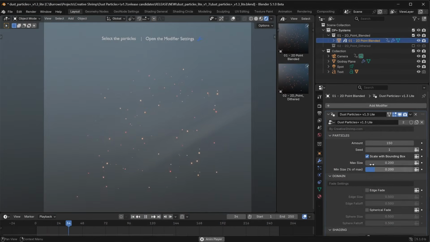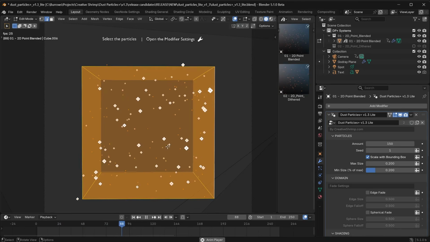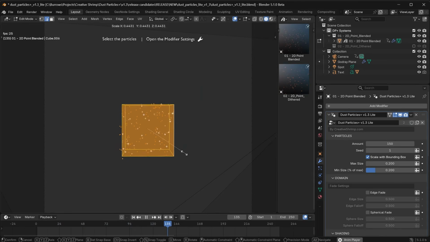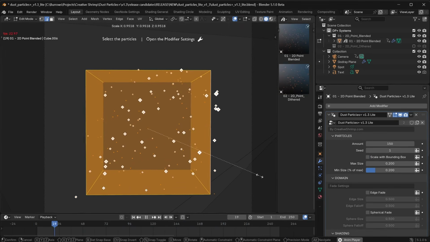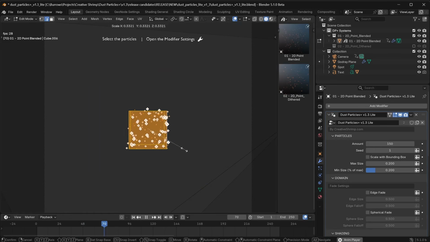Based on a request, we added back the feature to be able to select whether the particles scale with the bounding box. That just means when we're in edit mode and adjusting the size of the domain, when we scale that down, you can see the particles are getting smaller. But with this disabled, when I go to now scale this, you can see that the particles basically stay the same size.